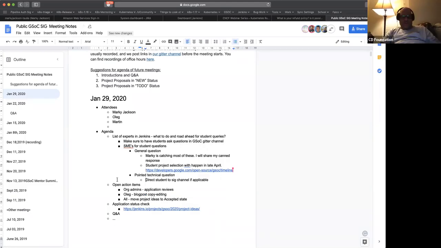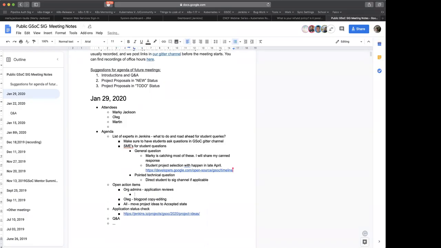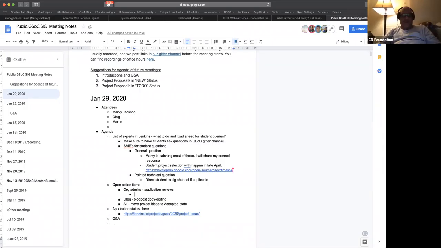Moving on to the next open action item, org admin application review. Oleg, I'm going to turn that one over to you because I don't think we've actually set a time to go over that. I know some of the drafts have been moved. Yeah, so I can set the time.